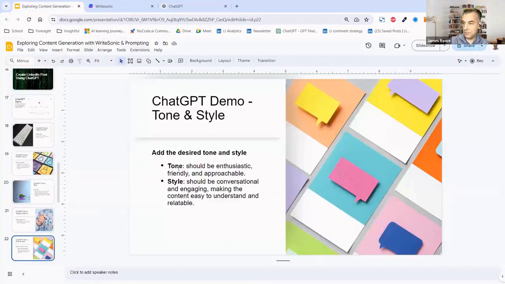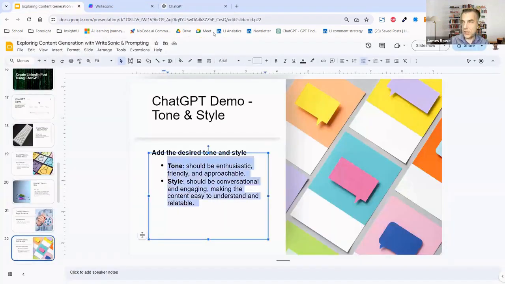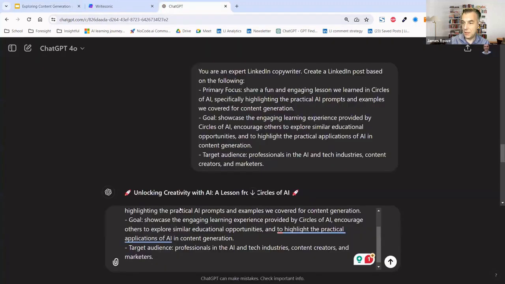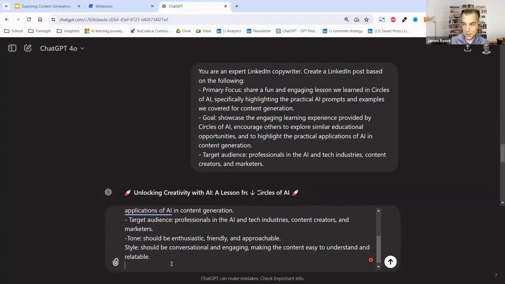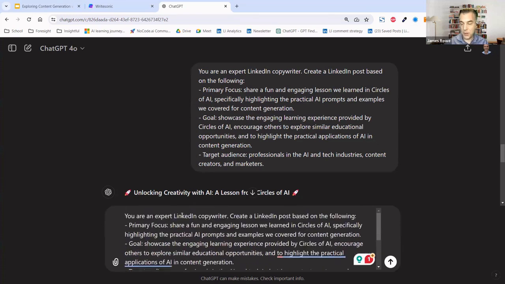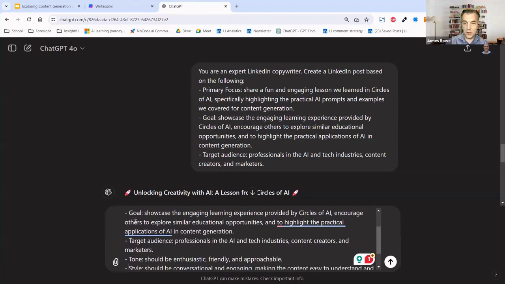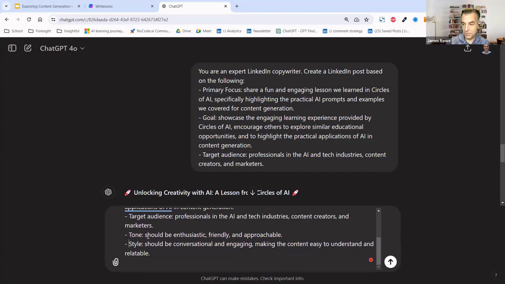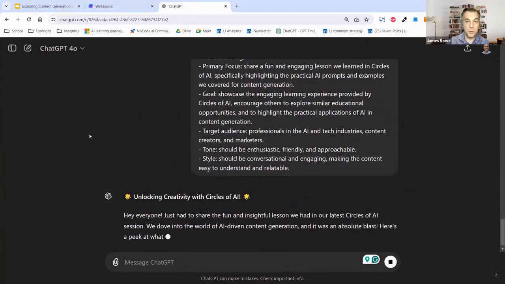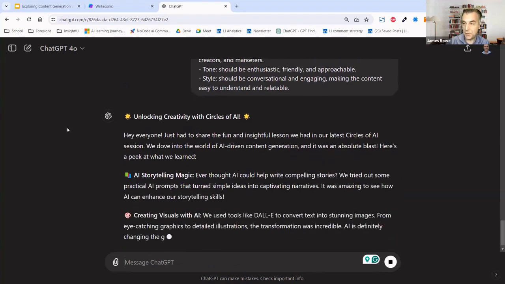Let's add our tone and style now. As you can see, what I'm doing in the prompt is I'm simply adding the constraints as bullets under the instructions at the top. So you've got, here's your persona, here's what I want you to do, and here are the constraints narrowing down the scope of what the post is focusing on. And we just keep doing that until we get a post that is aligned with what we're trying to do.